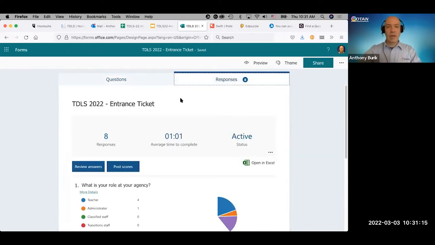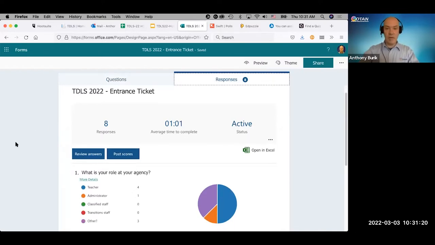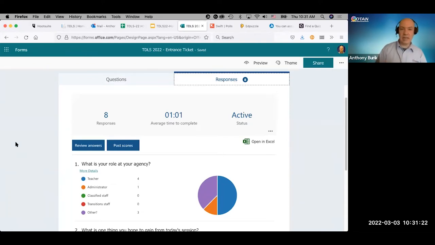Like a Google Form, a Microsoft Form is a dynamic form as well. As students are completing the form, the responses are coming in. So I can see that so far I have 8 responses.